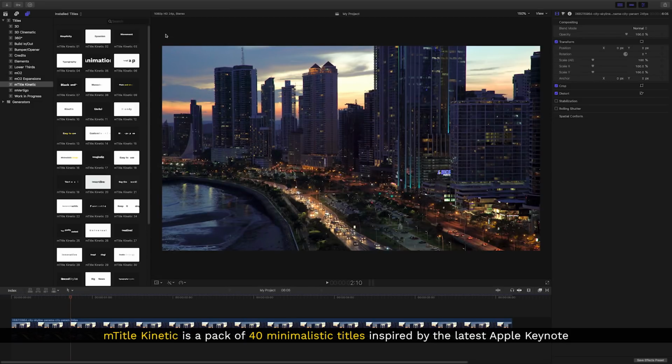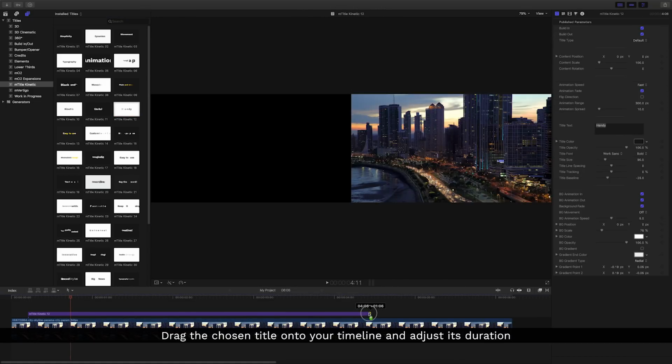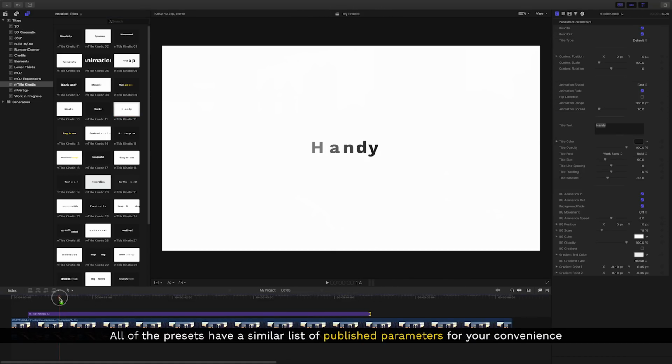mTitle Kinetic is a pack of 40 minimalistic titles inspired by the latest Apple keynote. You can find them in Final Cut Pro's Titles tab. Drag the chosen title onto your timeline and adjust its duration. All of the presets have a similar list of published parameters for your convenience.